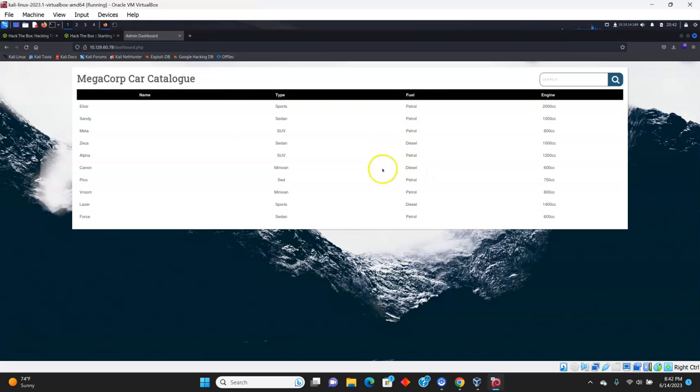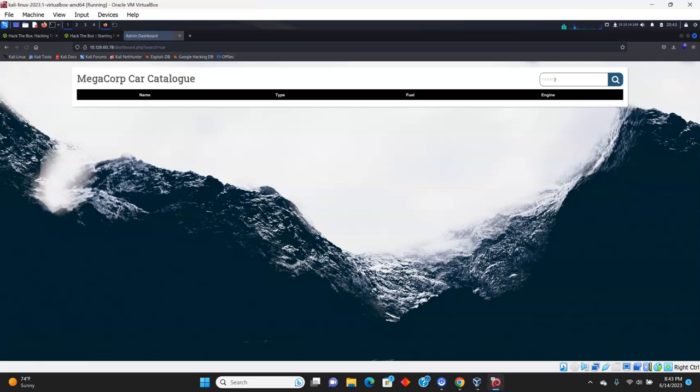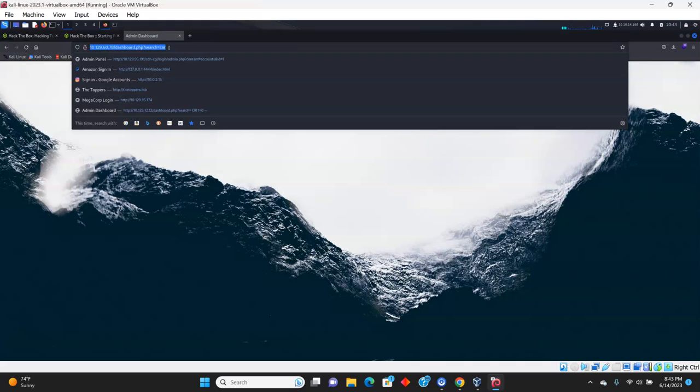We still don't see any flags to capture. There are no interactive links on this web page. It just says Megacorp car catalog. I see a search button. I'm going to put car and see what comes up. So in the web browser right here, you can see that there's search equals car.